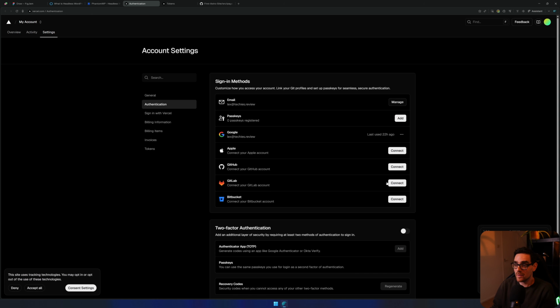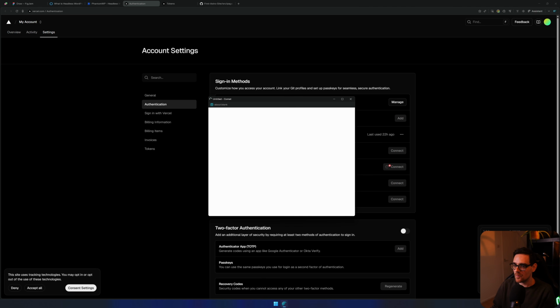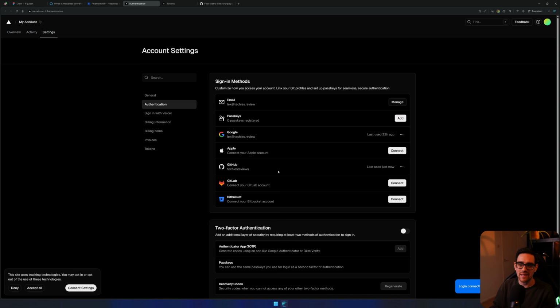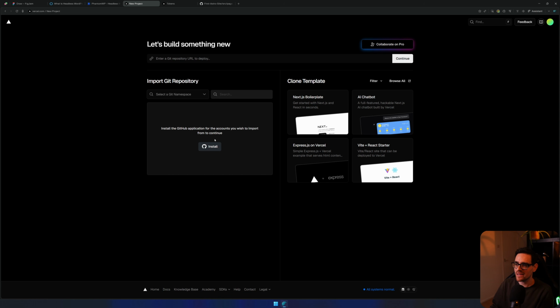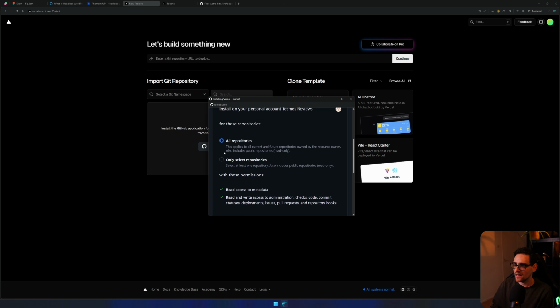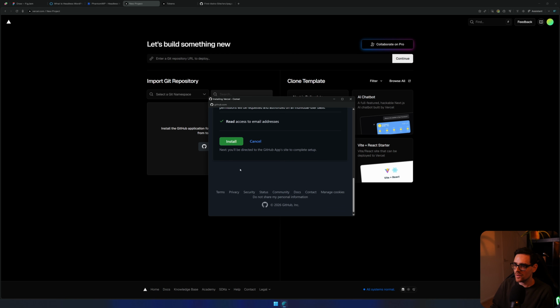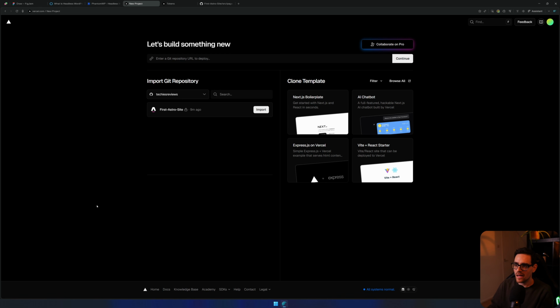So we press the button, it connects to GitHub. And as you can see, it's now connected to my Techies Reviews GitHub repository. When you've done that, you need to go in here and hit /new. And then in here, import Git repository you need to install. In there, we can select all repositories and then hit install. And there we go. We have our Astro website.